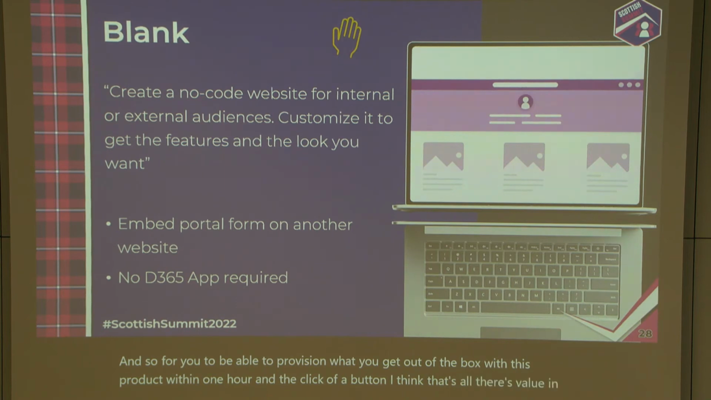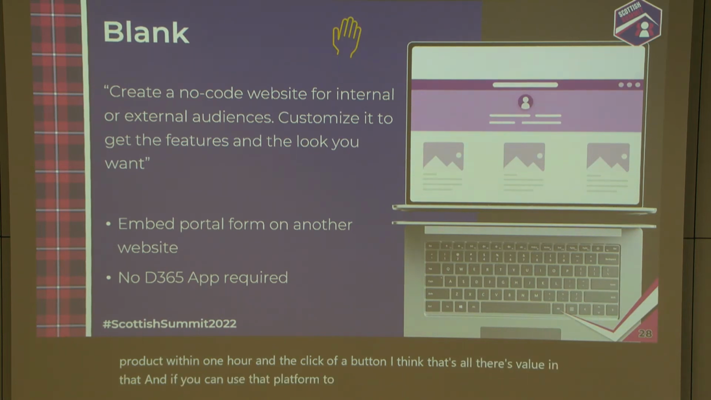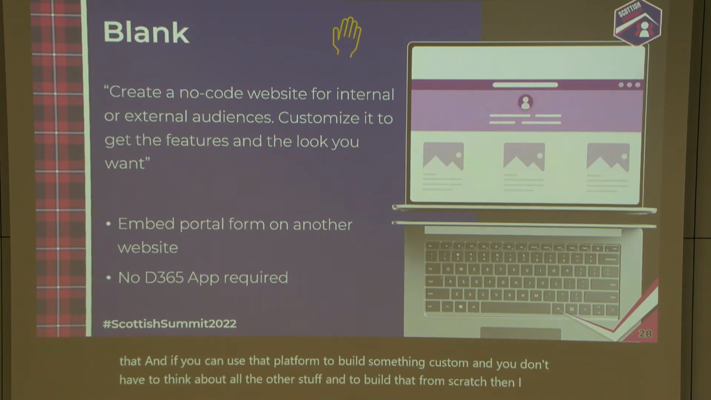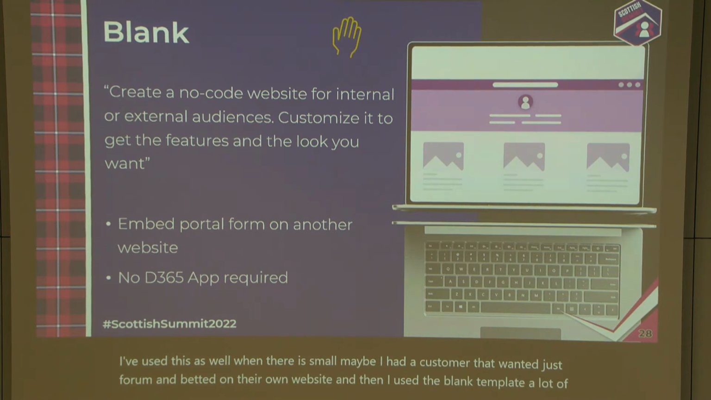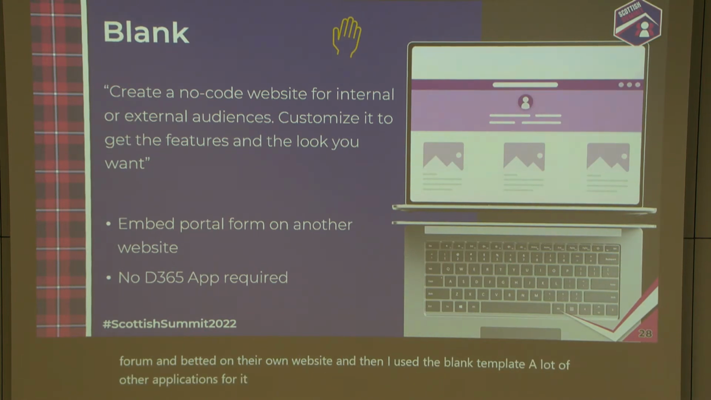And if you can use that platform to build something custom, and you don't have to think about all the other stuff and to build that from scratch, then I do feel that there's value to that, even if the licenses are expensive. I've used this as well when there's small, maybe I had a customer that wanted just a form embedded on their own website. Then I used the blank template, a lot of other applications for it. Anyone usually starting from blank? Oh, good.